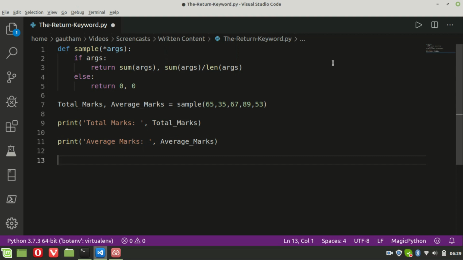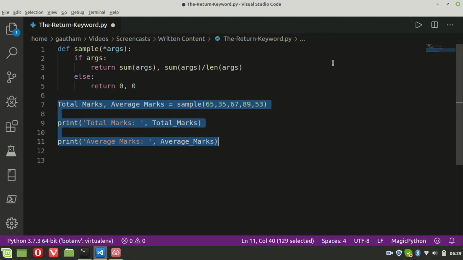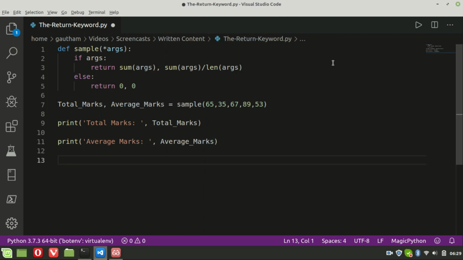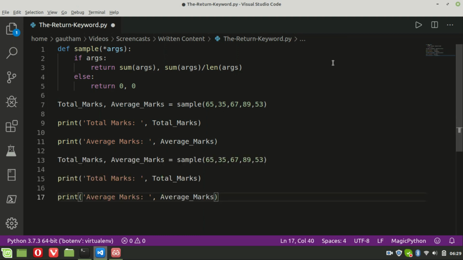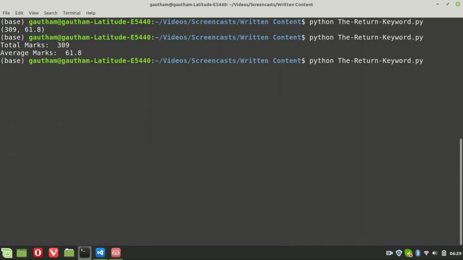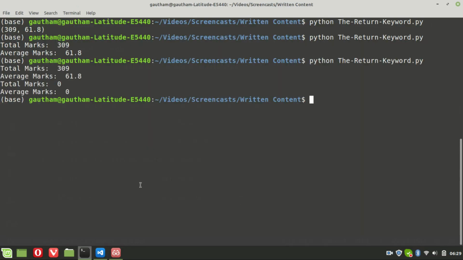Now we shall implement the same thing. But I will not pass any values to it. So this time the total marks and average marks should be 0, right? Yep.